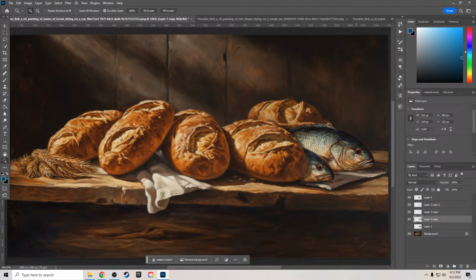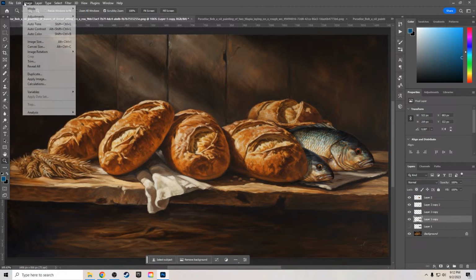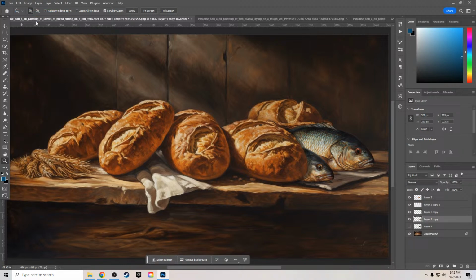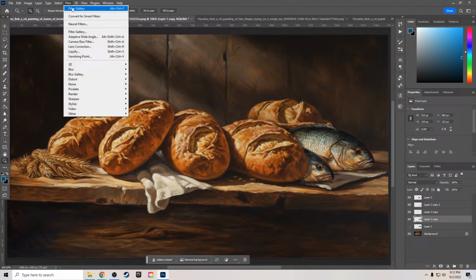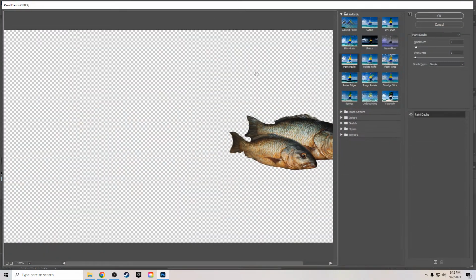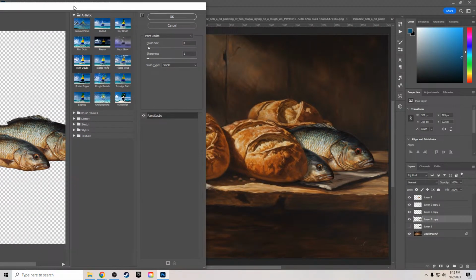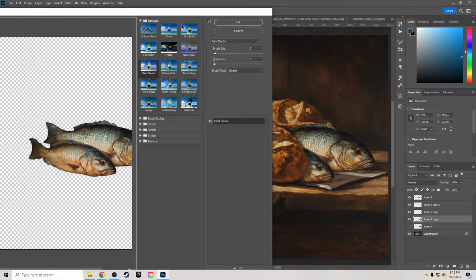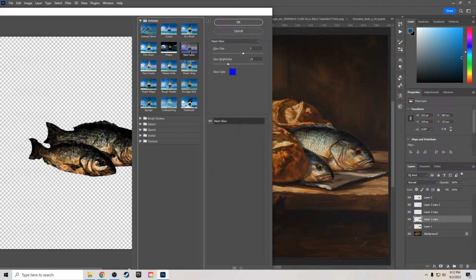So this is untouched, right? Yep. Right. So redo that. Okay. So filter gallery. Like I said, let's go. Oh, paint daubs, I think was what it was.